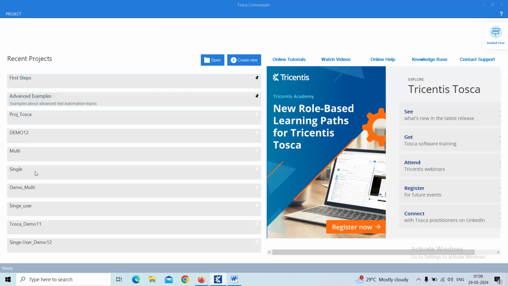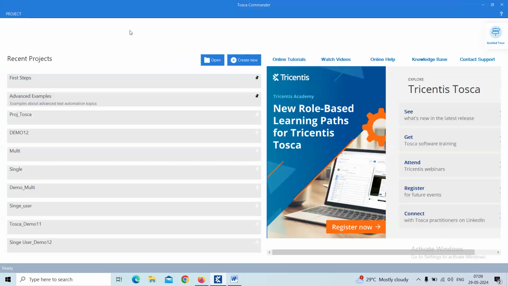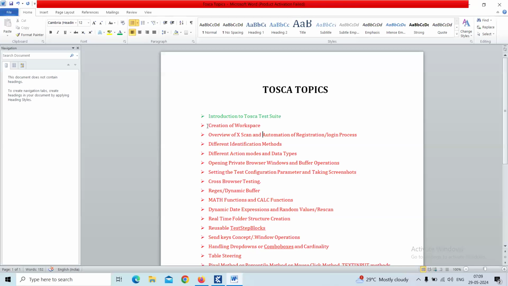In Tosca, multiple projects and multiple workspaces will be there. You can see the number of workspaces here. So now I'm going to create a new workspace, a new project for this. If you want to create a new workspace in Tosca, usually there are two types of workspaces: single user workspace and multi-user workspace. What is meant by single user workspace? What is meant by multi-user workspace?